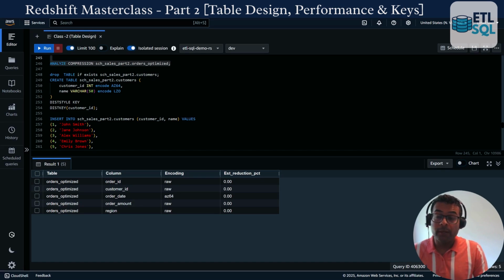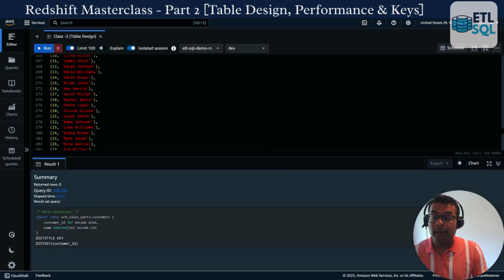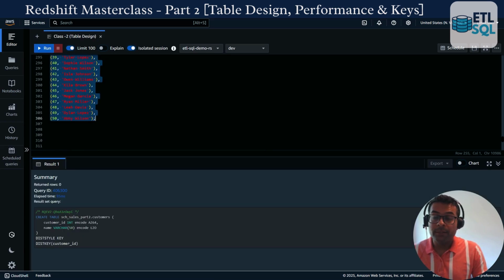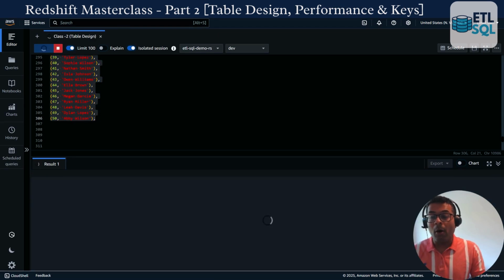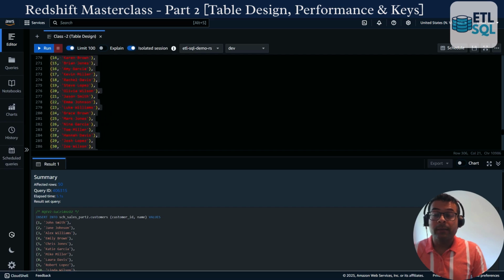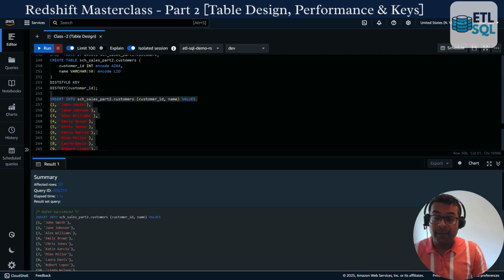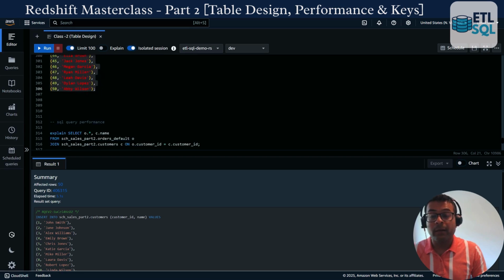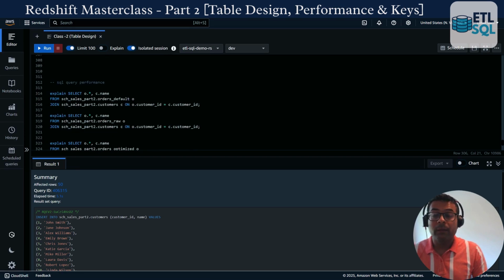So what I'm going to do here is I'm going to create another table, customers, with just 2 columns in it. And again here also you can see I'm mentioning the encode and the keys and everything. And I will load some sample records, again 50 records into this table. It's a very small table, just 2 columns in it. So now I have orders tables, I have customer tables. Order tables, I have different versions of it, the default one, the raw one, the optimized one. And then the customer table, I have created a good basic structure of that, and I will join these different orders tables with my customer table.